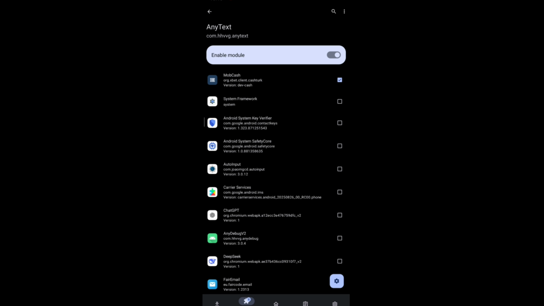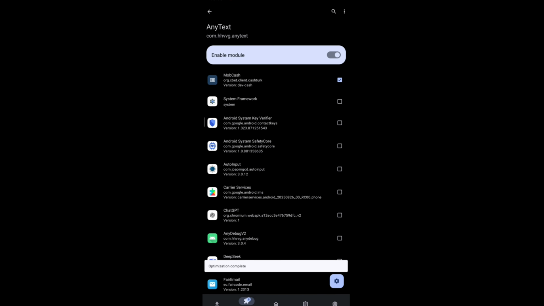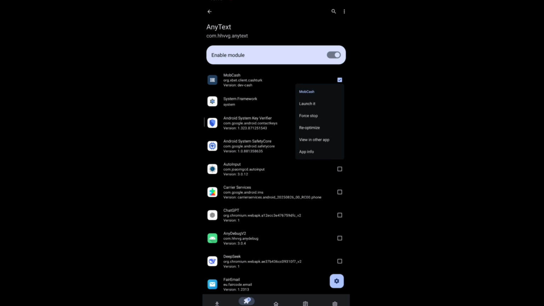After selecting the app you want to edit, long press on that app inside LS-Post. A small pop-up menu will appear. Here, choose Re-Optimize. This step basically refreshes LS-Post so the module is injected properly into the app you want to modify. Once optimization finishes, long press the app once again and this time tap Launch. The app will now open with the AnyText module active.